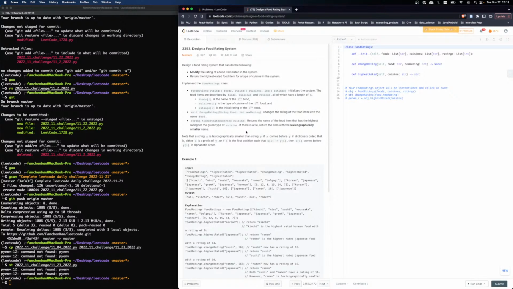Oh, this is actually like a system design. Well, it is system design, but it's a very simple system. Change the rating of the food item with the name food. So we change food into a new rating. Then return the name of the food item that has the highest rating for the given type of cuisine. If there's a tie, return the item with the lexicographically smaller name. Oh, that's fine.